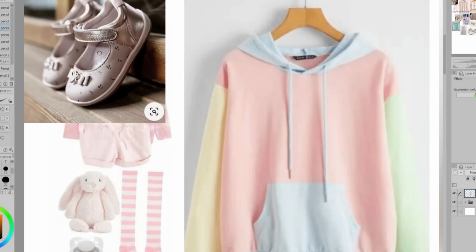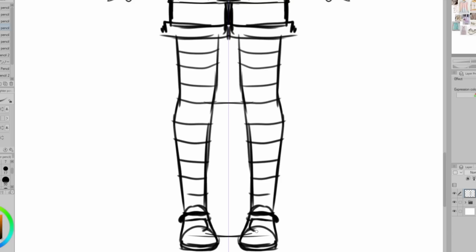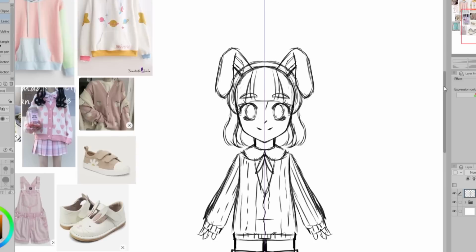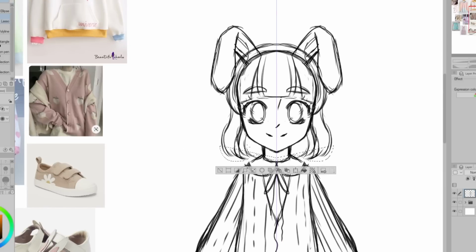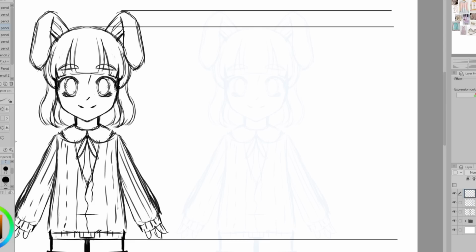For her shoes, I went with a style similar to these because I thought they were really cute. But I do think these might be baby shoes. But that's okay. There are also older kid shoes that look like this style. But I thought they were really cute.